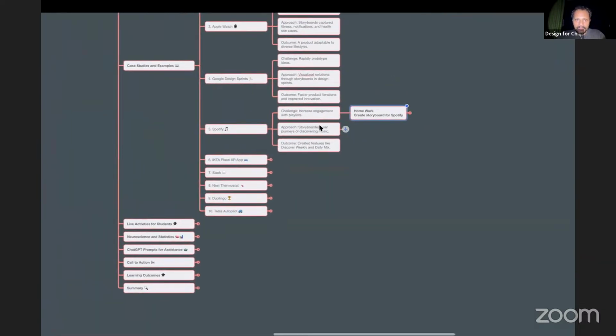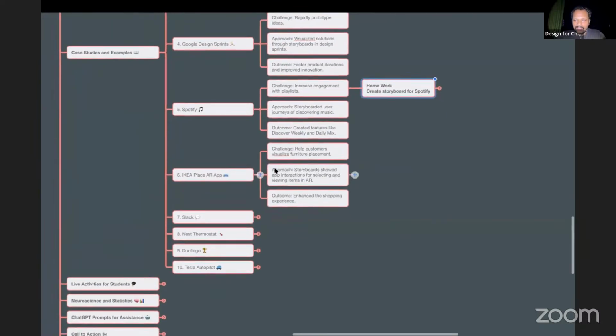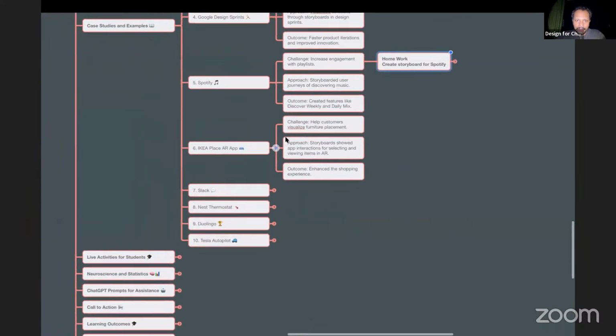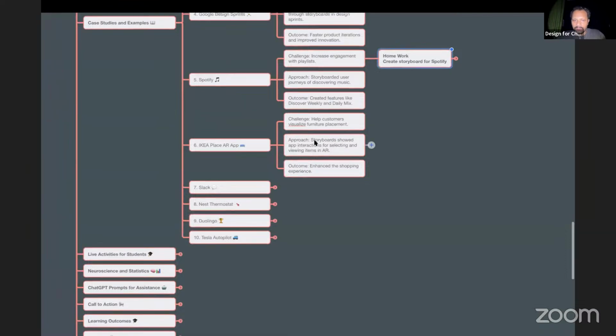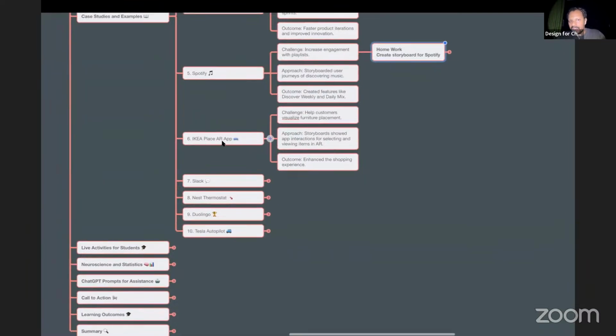Yes. So the reason I took Spotify is that everybody knows it, right? The IKEA app helps customers visualize furniture placement. Please go and understand this IKEA AR app, guys. Superb, really wonderful. Recently I downloaded it. You have to understand that people have got so much clarity because of storyboarding, because they visualize the user journey perfectly. That is why they were able to bring a lot more clarity.